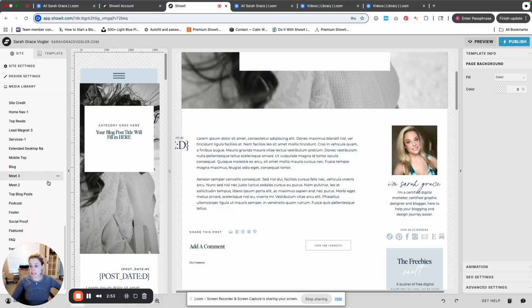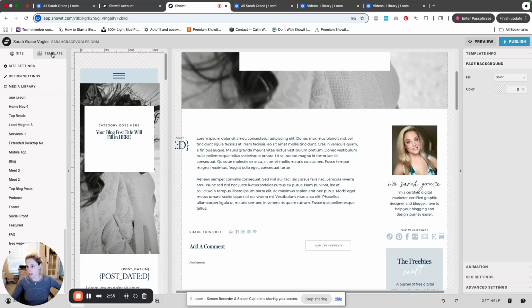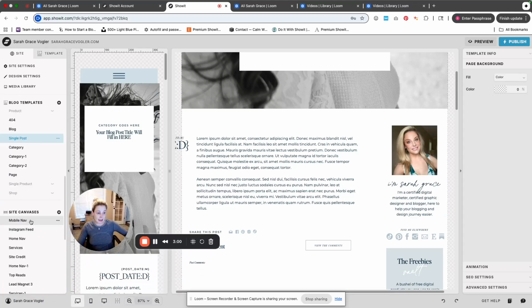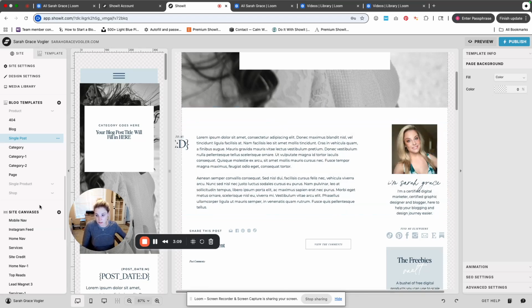And then lastly, you'll see over here, site canvases. And site canvases are canvases that when you edit them on one page, they appear on any other place that they are on your website. They'll be updated as well. So that's what a site canvas is used for.